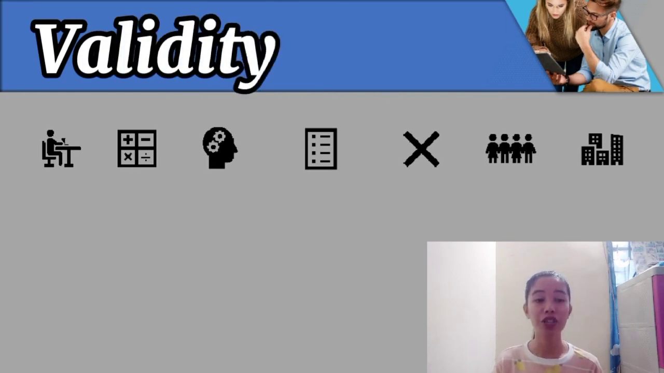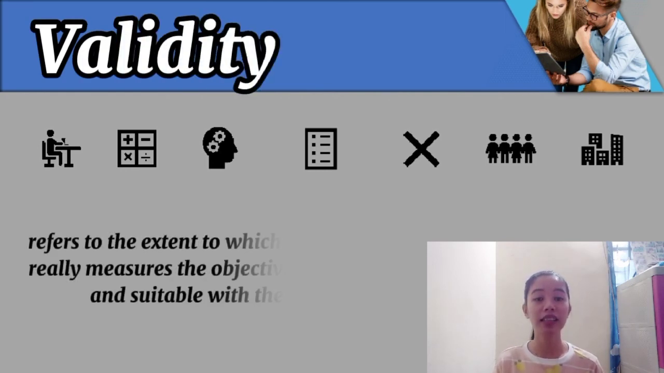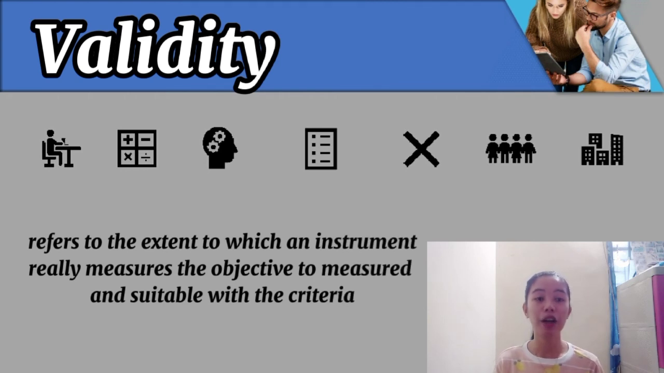And according to Hatch and Farhady in the year 1982, validity refers to the extent to which an instrument really measures the objective to be measured and is suitable with the criteria. Or in other words, a test can be said to be valid to the extent that it measures what it is supposed to measure. If the test is not valid for the purpose for which it's designed, the scores do not mean what they are supposed to mean.